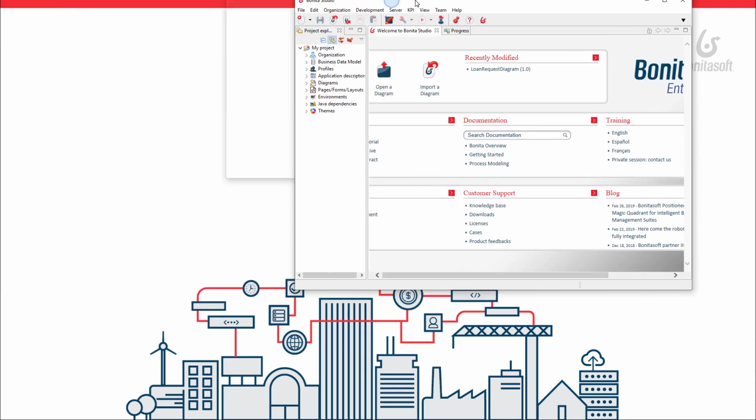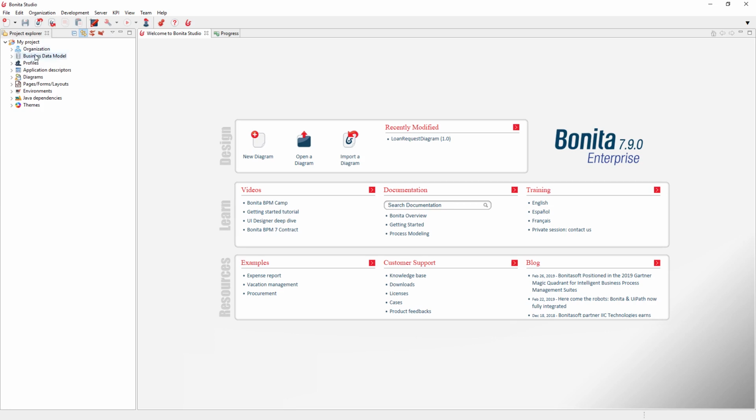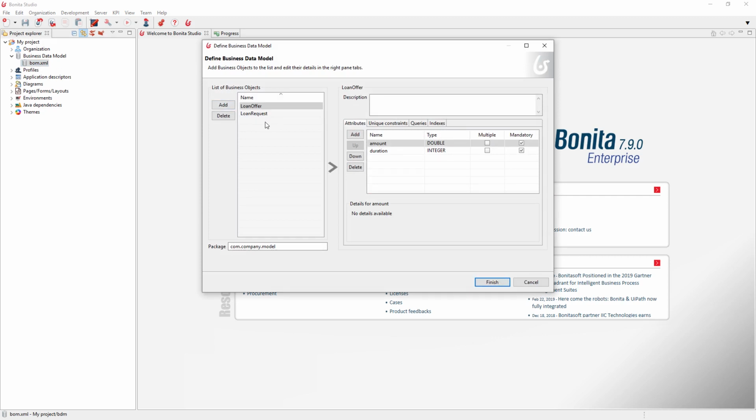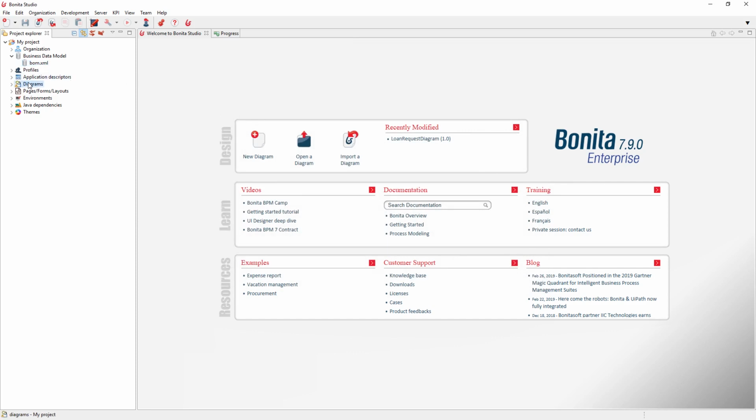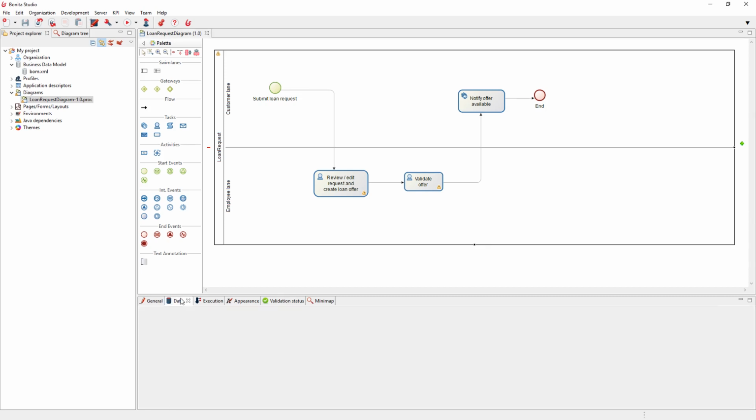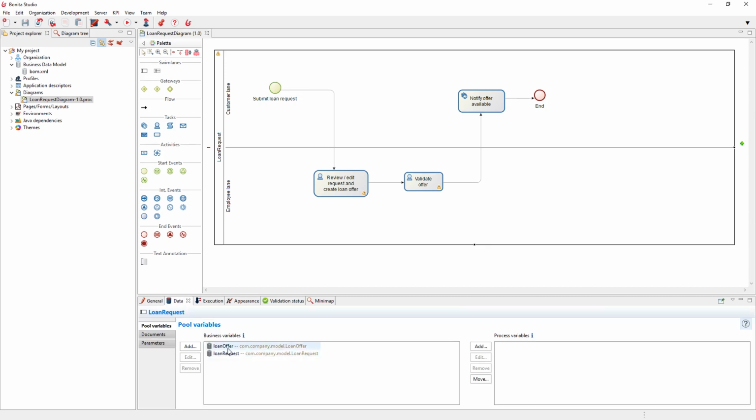So I have my studio here with a basic business data model. My business data model includes two different business objects. One is a loan request with just a very basic example, so an amount and a description. And the other one is a loan offer. So this time also with an amount, but with a duration. And I have as well a basic process. And this process includes two business variables, one for the loan request and one for the loan offer.